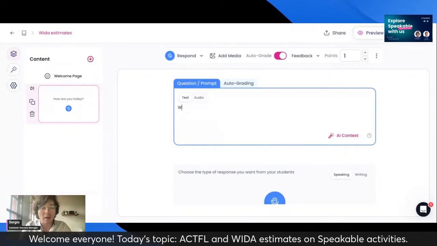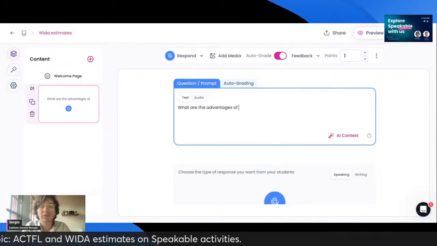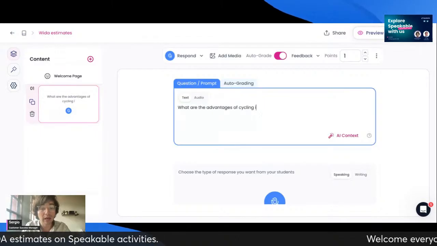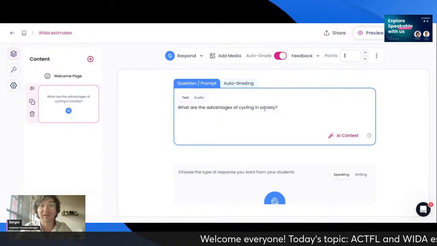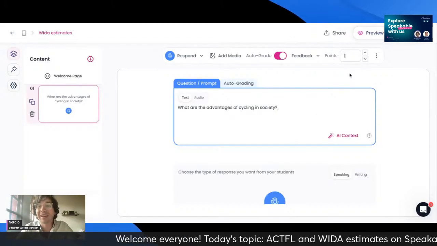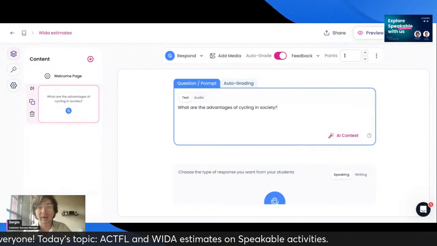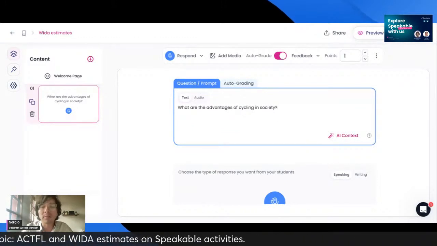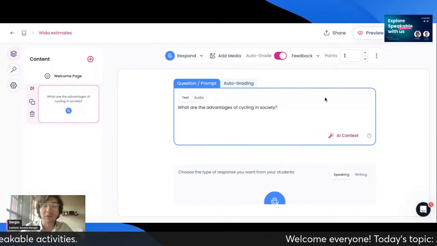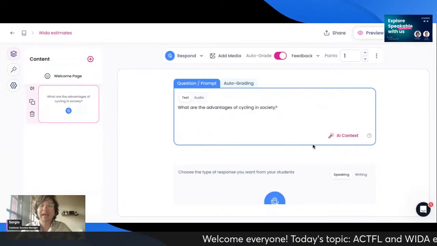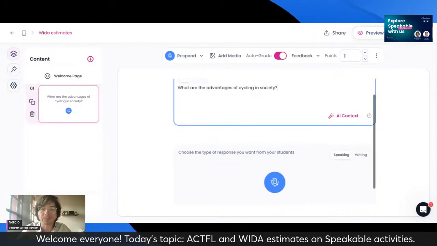So what are the advantages of cycling in society? I think this is probably something where I can talk a lot. So I am going to give you another 2, I guess, versions of this one, but one of them is going to be very correct and very complex, and the other one is going to be very complex as well, but more incorrect. So let's see how those WIDA level estimates change. So let's begin.